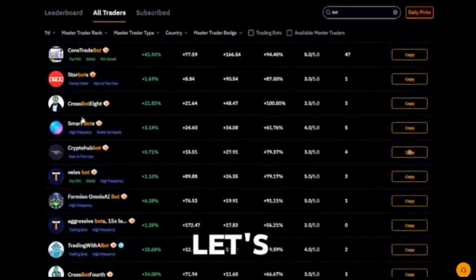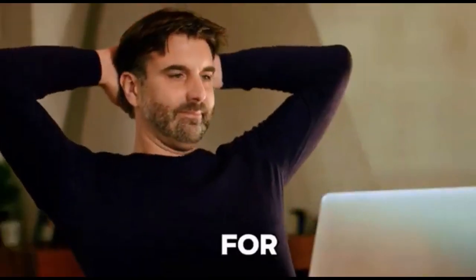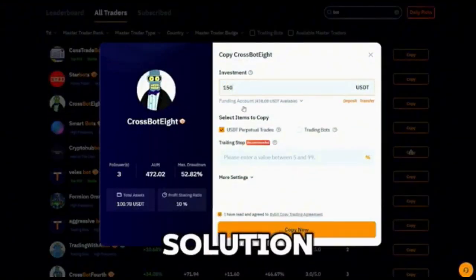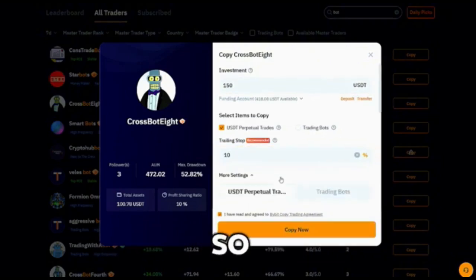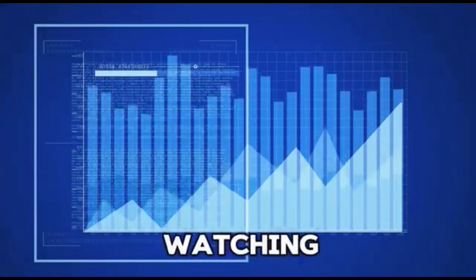Hi guys, let's look at copy trading on Bybit. If you're new to trading or just looking for a smarter way to invest, copy trading on Bybit might be the perfect solution. It lets you automatically mirror the trades of professional traders, so you can benefit from their expertise without constantly analyzing charts or watching the market.